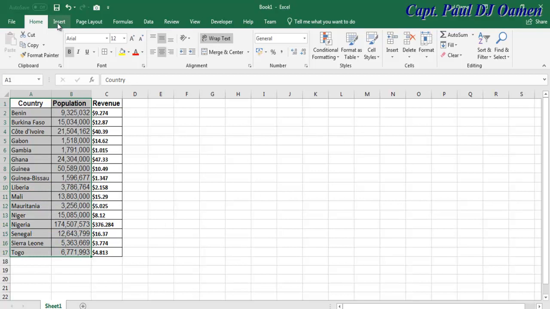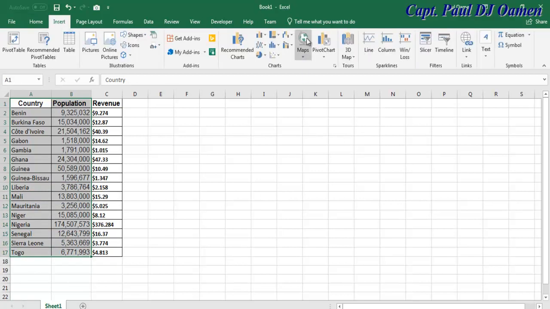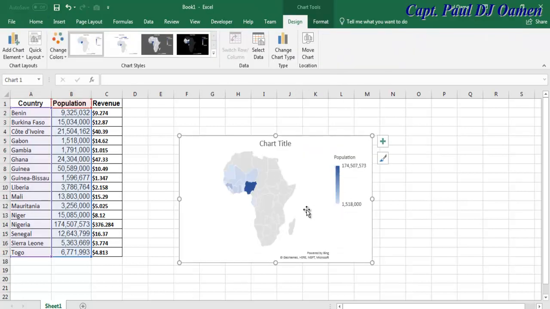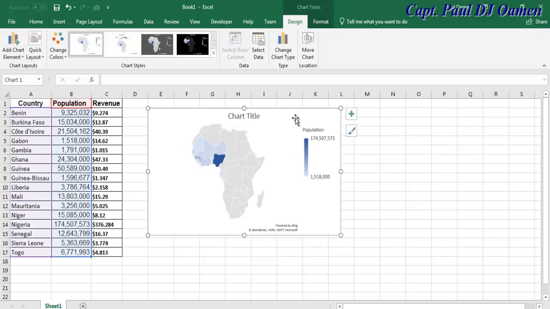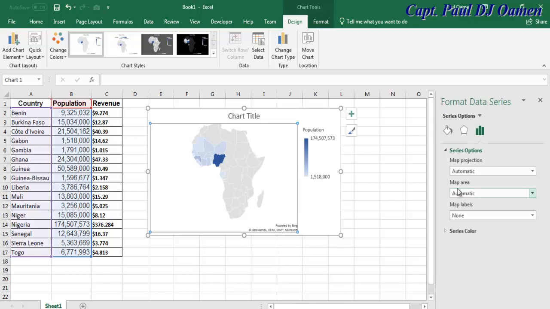So let's come into insert, select that, and right here that is map chart. So I'm going to insert my map chart and just click on that, and right away it's just giving me the map of Africa. Okay, and guess what, you can even narrow it down. If you want to narrow it down, all you just need to do is double click on this map, and you can come where we have map area, only regions with data. Just click on that, and that should take you straight to just the regional area of West Africa.